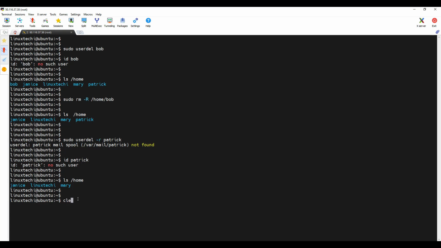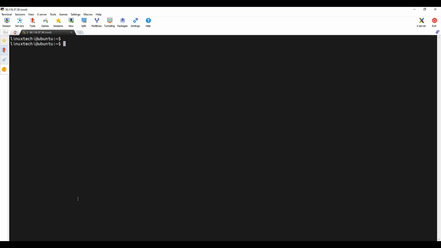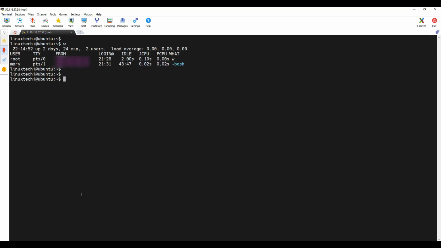Now let's check out another example. So now, how about forcefully deleting a user in Linux? So to forcefully delete a user, you use the -f option. And this is mostly used when you want to delete a user even though they're currently logged in. So now I'm going to check the currently logged in users by running the command w. So from the command, you can see the user Mary is currently logged in, and these are the details.